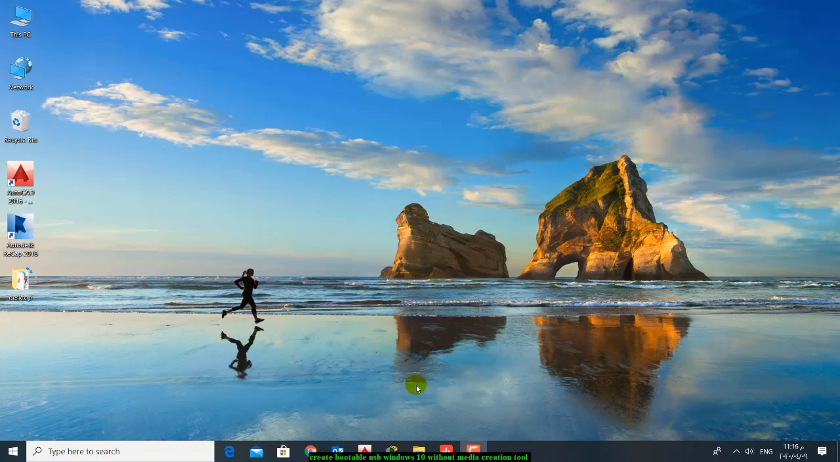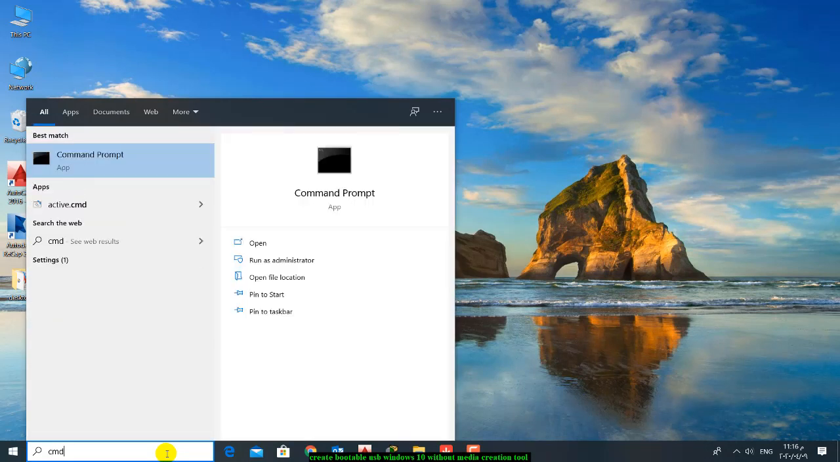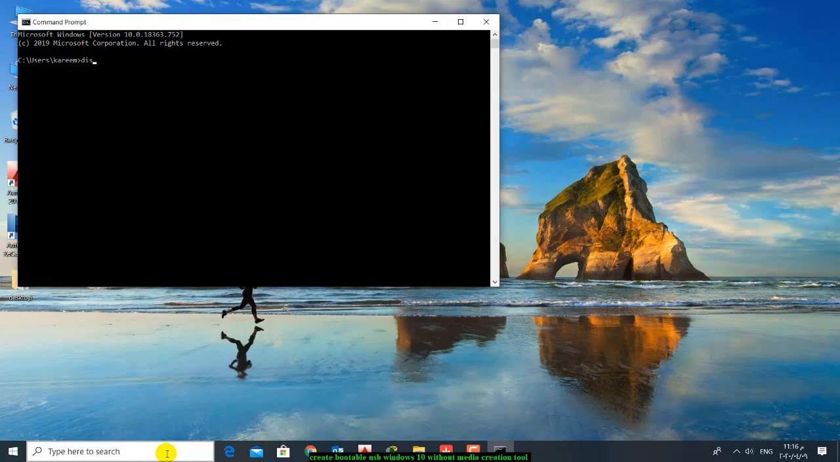Hi there. Today we are going to create a bootable USB without any third party. To create a bootable USB, you just need a USB with a size not less than 4 GB, and we are going to use a tool embedded in Windows by Microsoft. It's called diskpart. You just come to the search and type CMD, press enter, then diskpart, press enter.